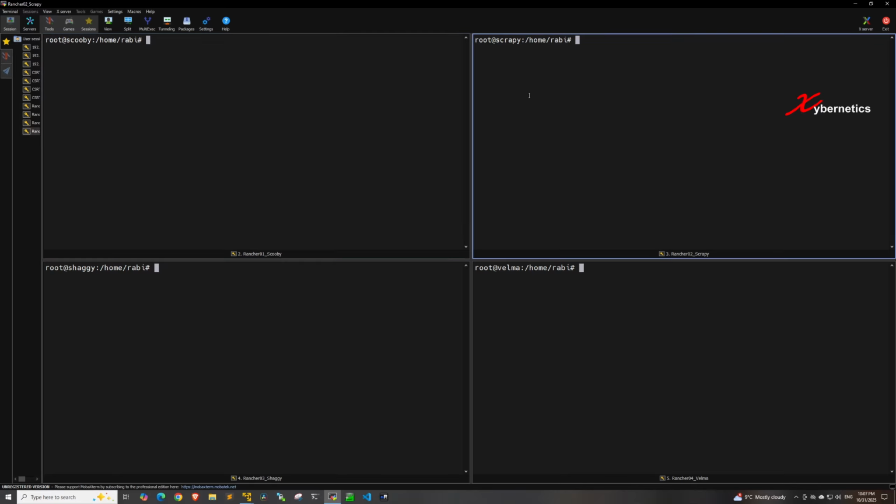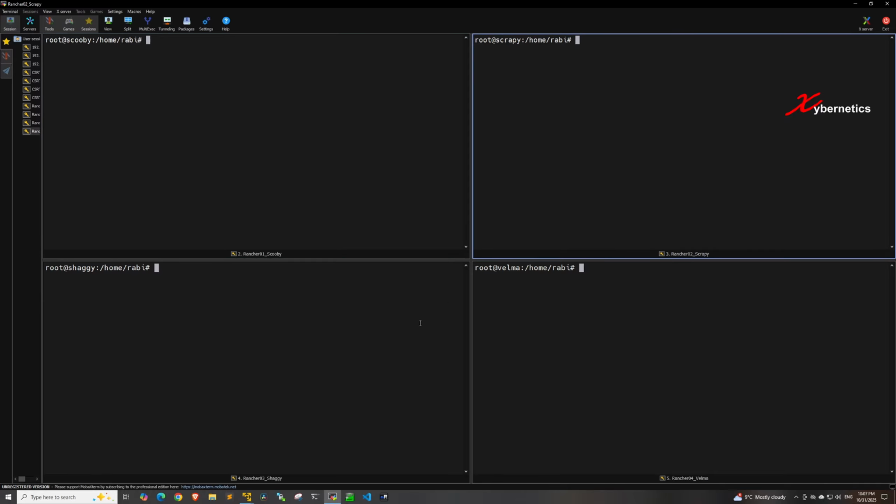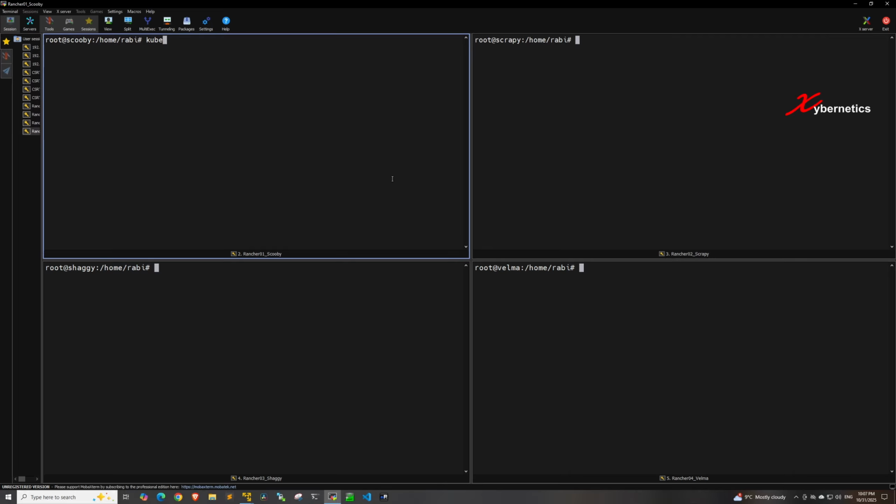In my previous video, I demonstrated how you can install RKE and Rancher Management User Interface on an Ubuntu machine. And this is what we have here today. This is my control node 1, control node 2, control node 3, and I got a worker node here. If I do kubectl get nodes like this, you can see that I do have 3 control nodes and 1 worker node called Vilma here.